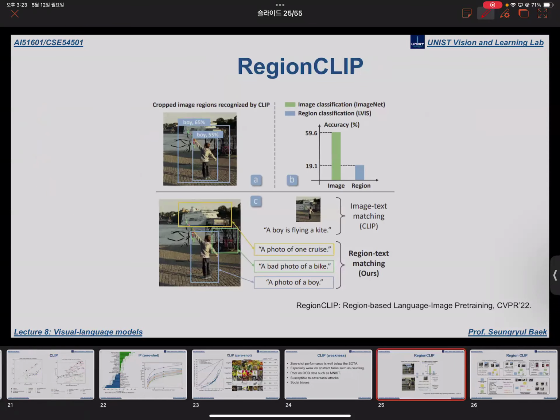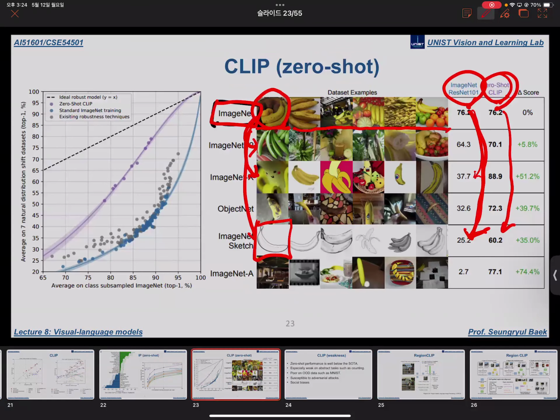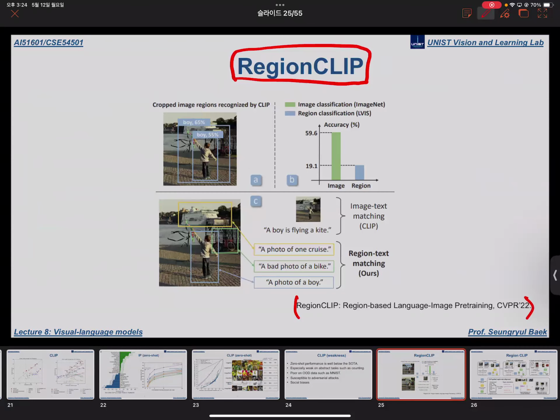Also, one of the problems in CLIP is that it cannot be used in the object detection task. So there has been RegionCLIP, which tries to expand the approach of CLIP towards the object detection task. CLIP is more about image classification, so it assumes that images are composed of one main object. But RegionCLIP is trying to solve that problem.